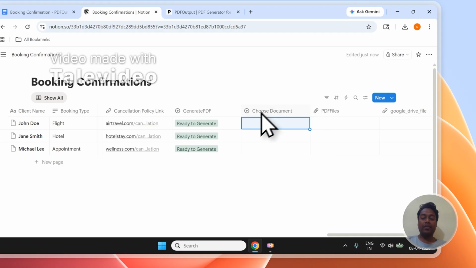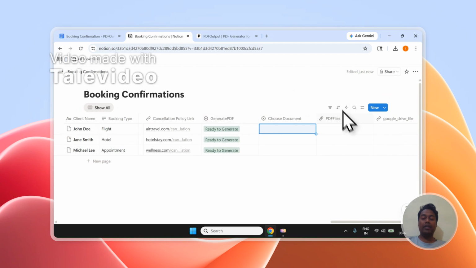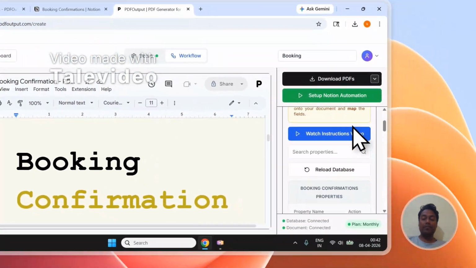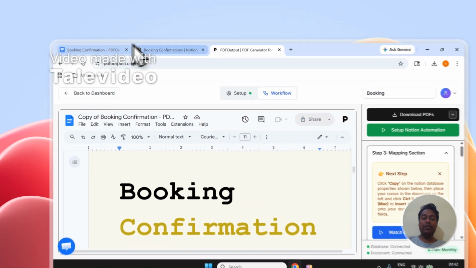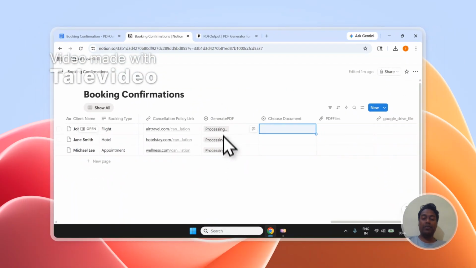Okay. So we are just waiting for a few seconds as it is going to automatically turn it into PDF and it will store it in the PDF file column. Okay. So once this automation is set up, you need not come back to PDF output to generate the PDF file. You can simply go to the database itself, mark your records as ready to generate whichever you want to convert, and you can see it has started processing, and it will be converted to PDF file right over here inside the database. Okay, so you can see it created all these PDFs by the booking reference number.